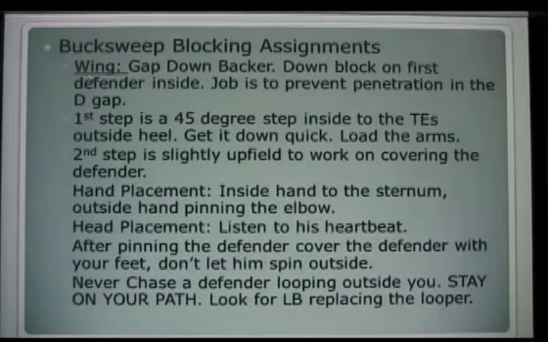Our rule is gap, down, backer, which means we have to protect that inside gap. So he's got the playside D gap. Nothing can get inside that. We can't have penetration. His job is to prevent the penetration and seal the 9 technique, or the defensive end, at the line of scrimmage.